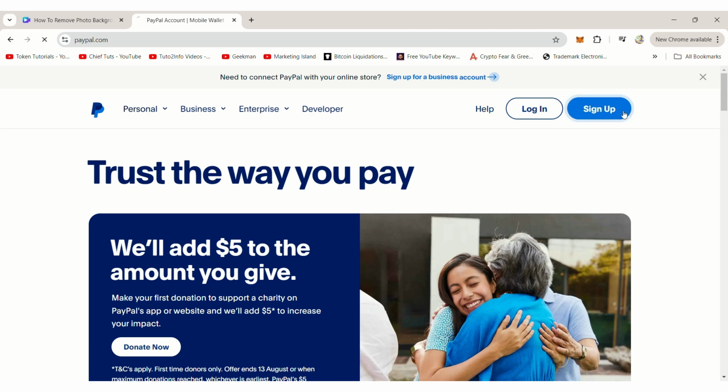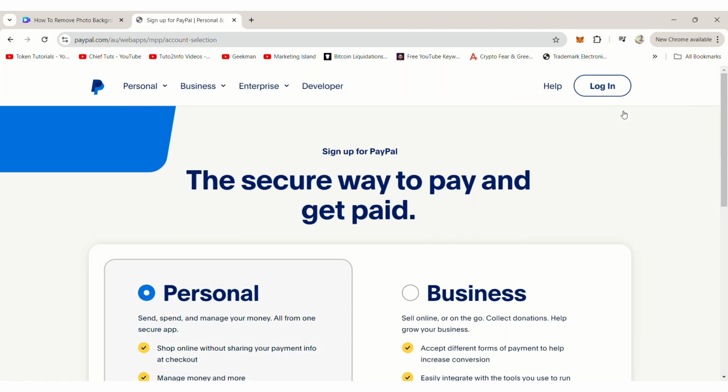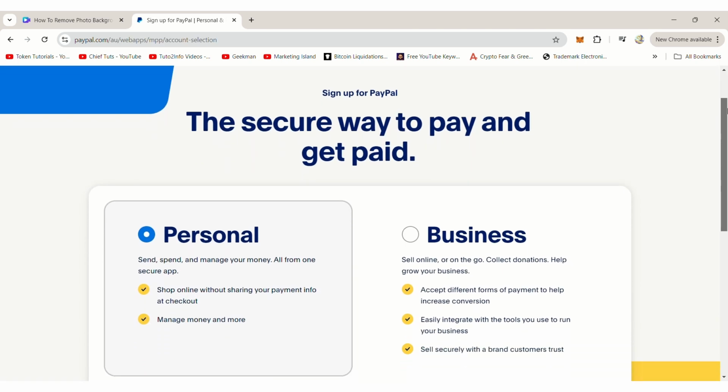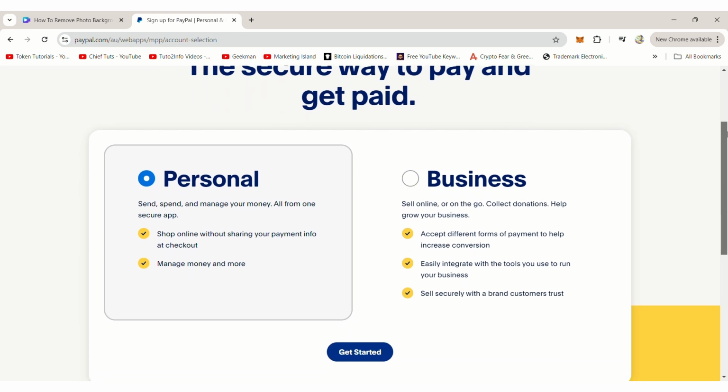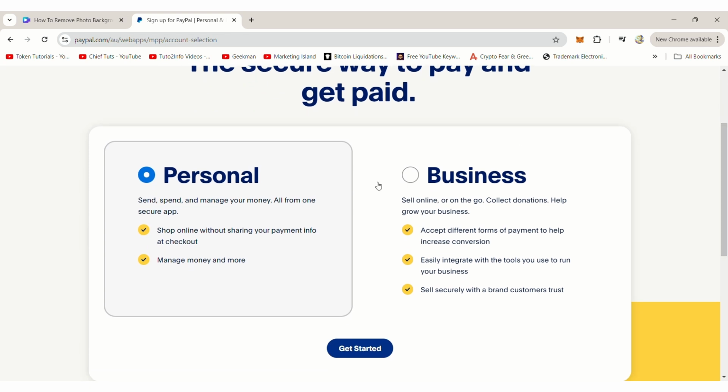You'll be directed to a page where you'll have two options. You can either sign up for a personal account, which is used for shopping and sending money, or a business account, which is ideal if you have an online business and want to accept payments securely and connect various tools. For this tutorial, I'll sign up for a personal account.